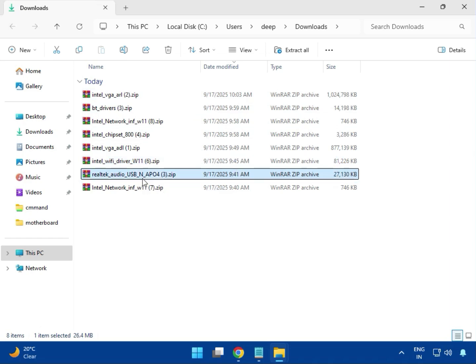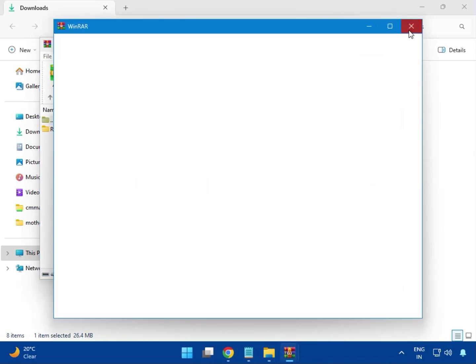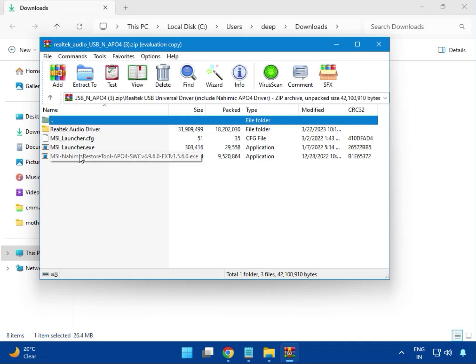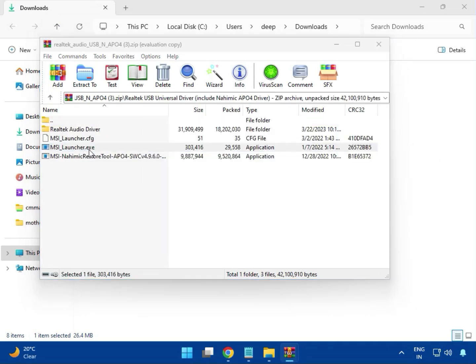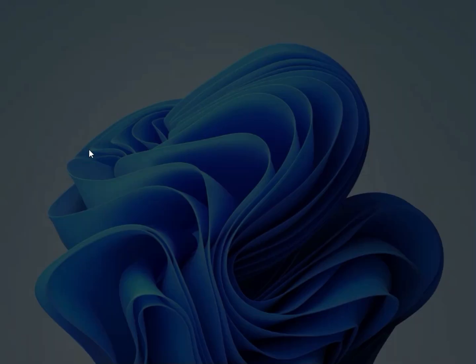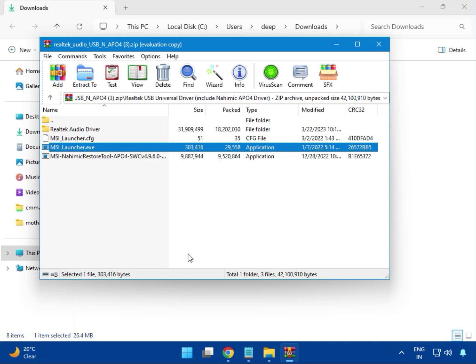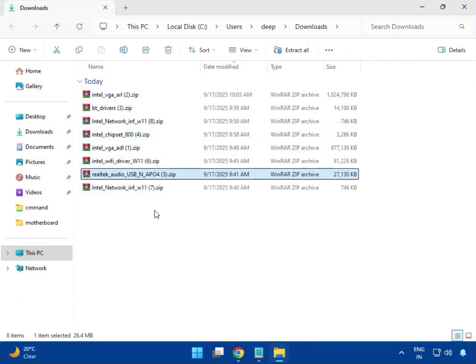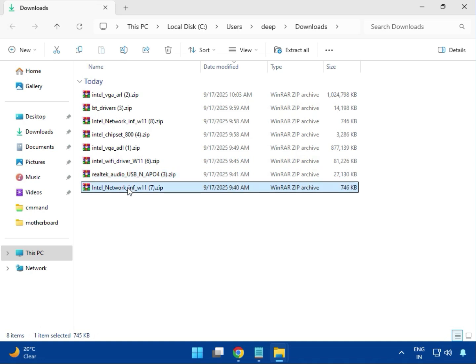Then the audio driver, USB audio, and this is the launcher, so click on this and then click yes. And then click yes, and then it is installing. So then it is all completed. The LAN driver, the network driver, is already installed.